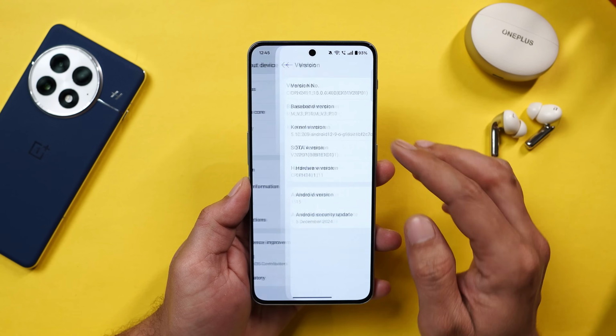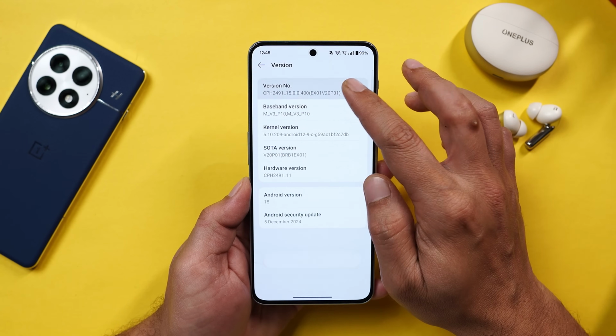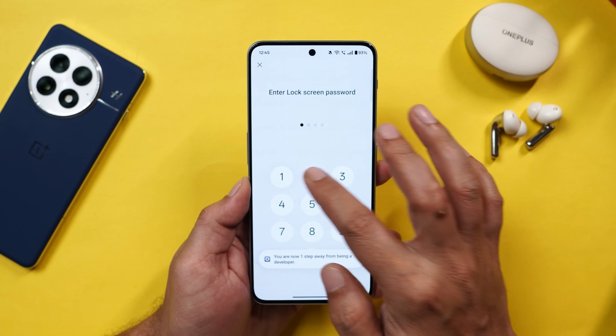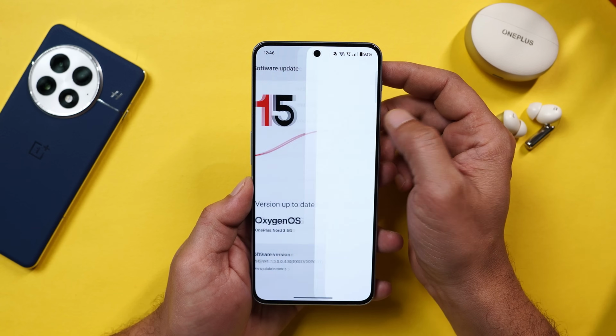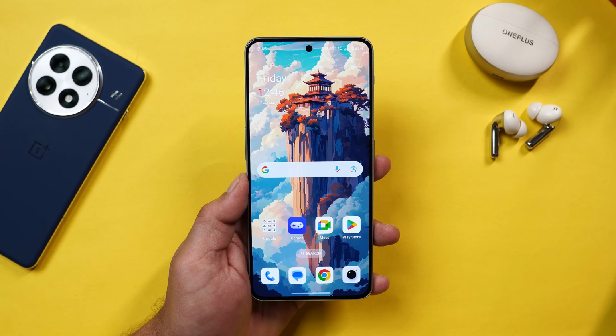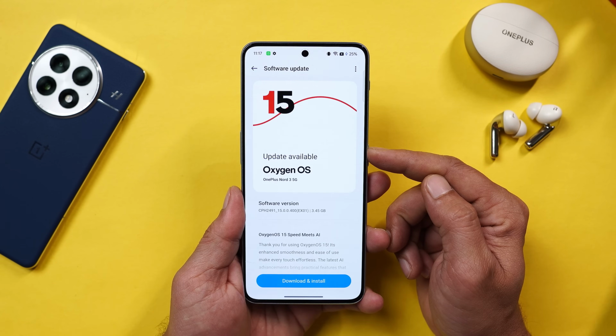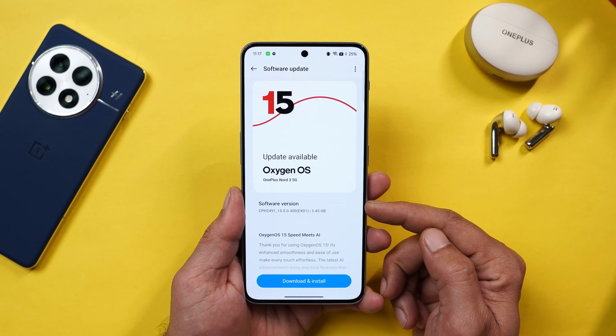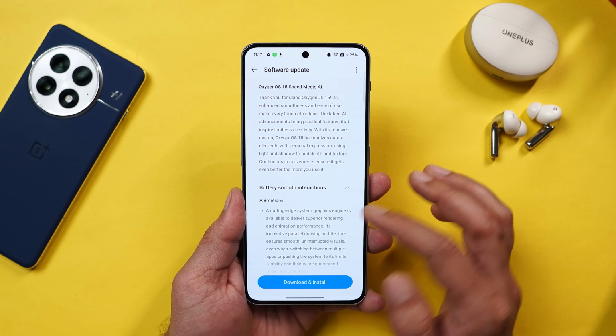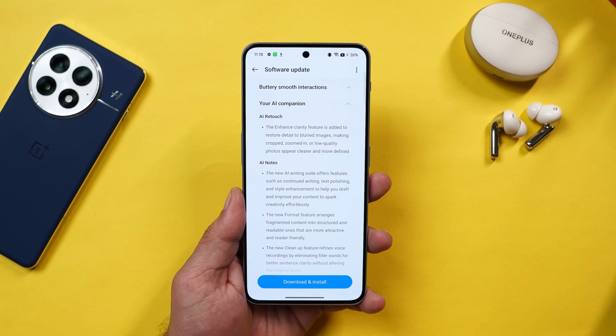For that, you have to first enable the developer option by tapping on the version 7 times. Once you see you are a developer now, go to the software update section, tap on these three dots and select local install. So this way you can install it locally on your OnePlus Nord 3. Here you can see I got a software update of the release candidate and the update size was 3.45 GB. If you see the changelog, it includes the battery animation, AI features and many more things.